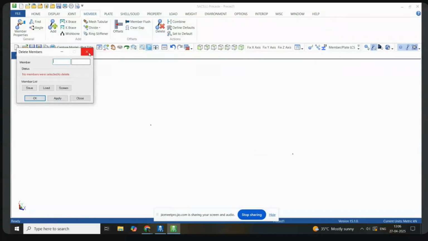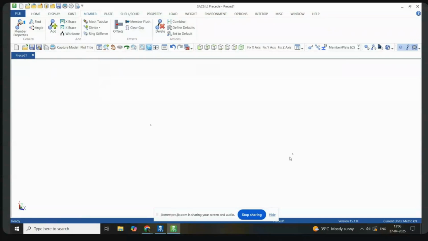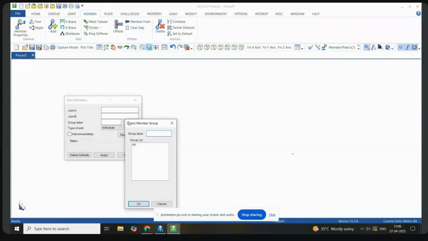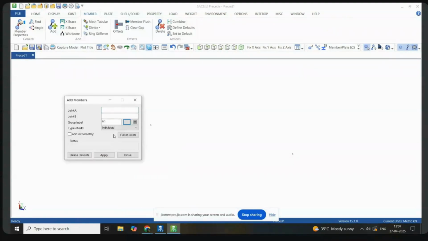Now Ganesh and Arun, everything is on the same page, right? Yes, sir. Now go to add member. Add. Now come to group label, third one. You select a group. Your group, M1. Now go to join day. Click on join day. Click any first joint. Click next joint. Click apply. You have the member.